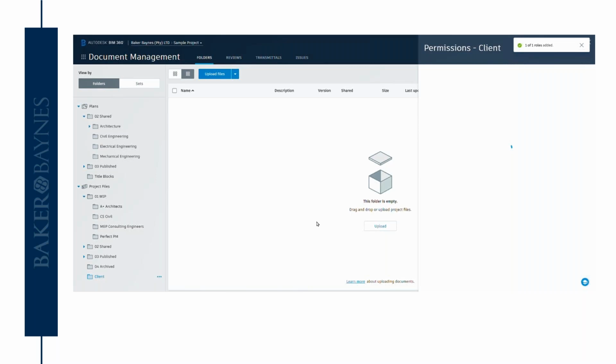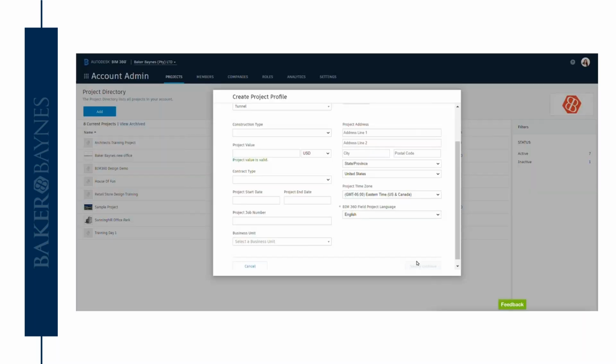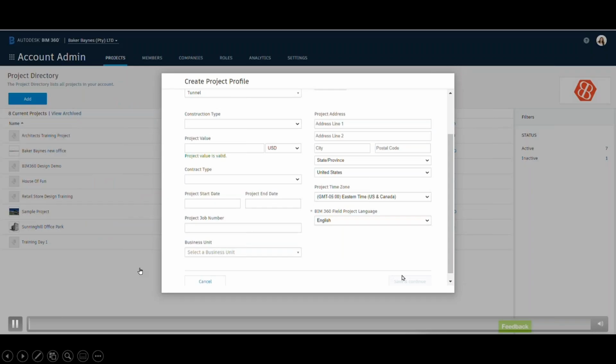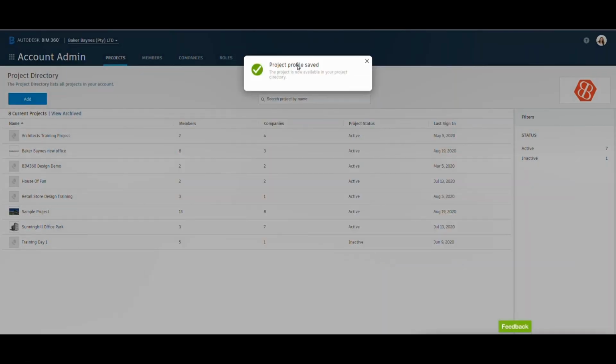Now roles are starting to make more sense for those who weren't familiar with that before. Then if we want to just quickly have a look at creating a new project, it's add a project, create your project, add the same information. This is a pretty straightforward process, and that would have been saved.